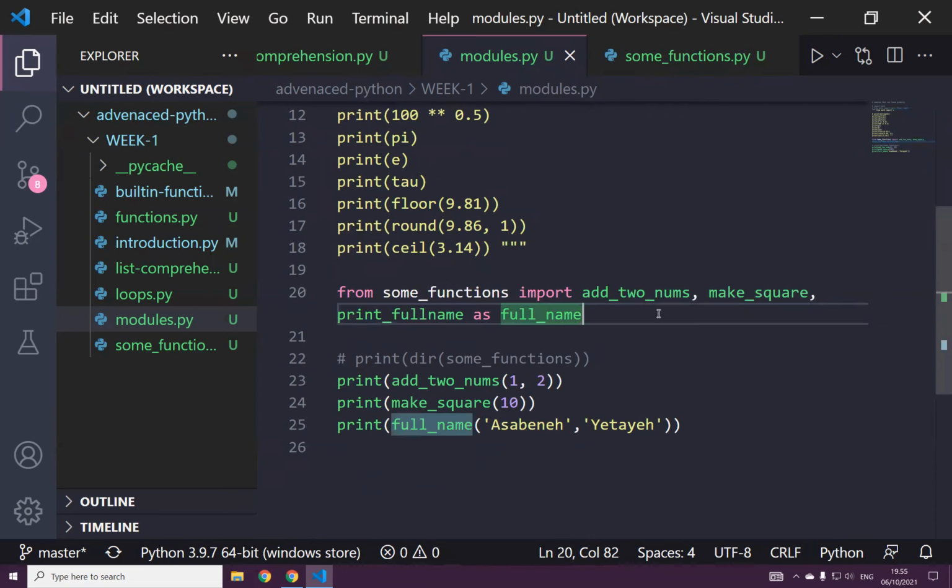From some functions, import one by one. That's good in that case. So that way you don't have to write the dot every time. Yeah, you don't have to write the dot. In addition, it's also easy to see where this is coming from. So you can see, yeah. This is what I recommend.